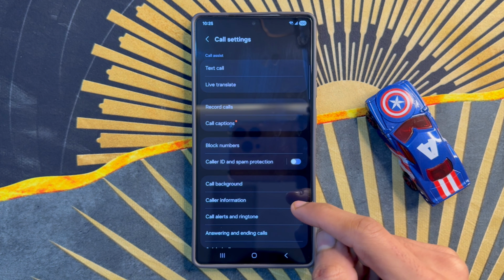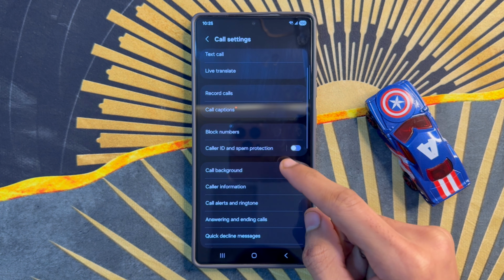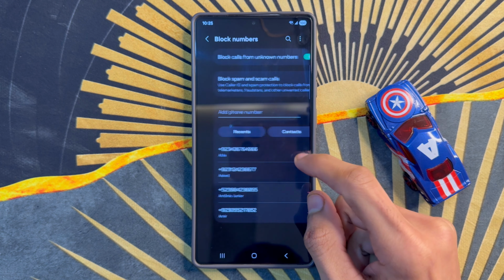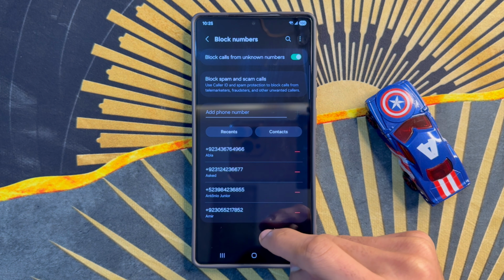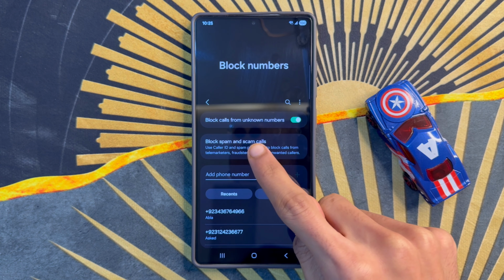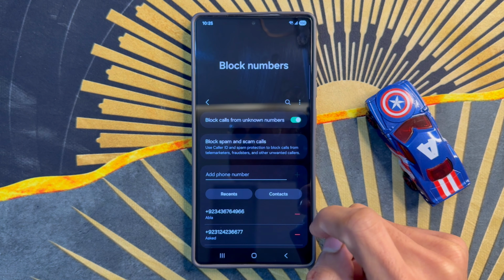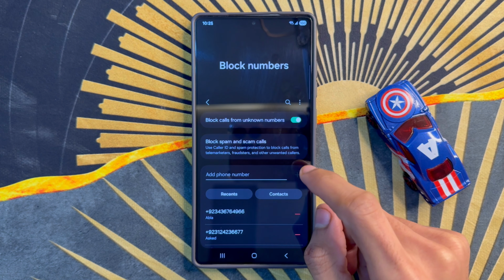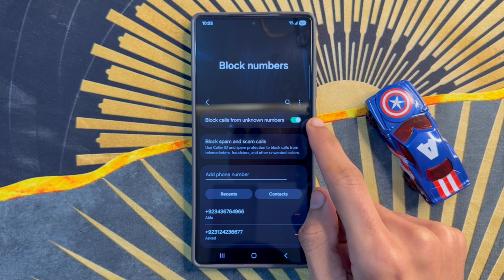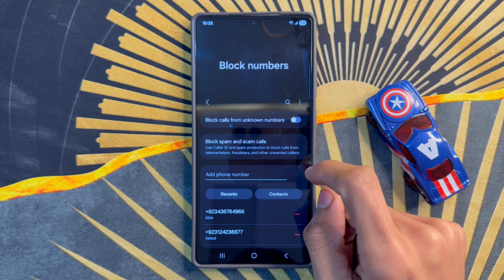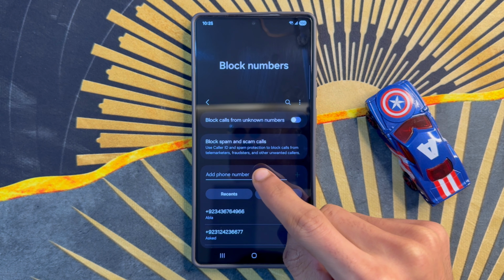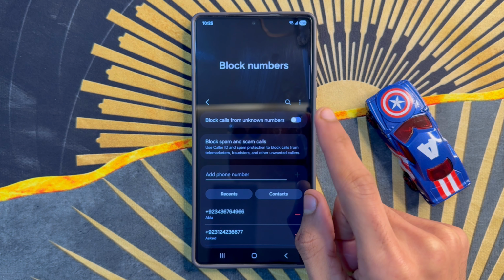Now in settings, scroll down and you will see block numbers, click on it. After clicking on block numbers, you will see block calls from unknown numbers is here. If you want to turn off block calls from unknown numbers, turn off this button. After turning off this button, you will see block calls from unknown numbers is turned off.